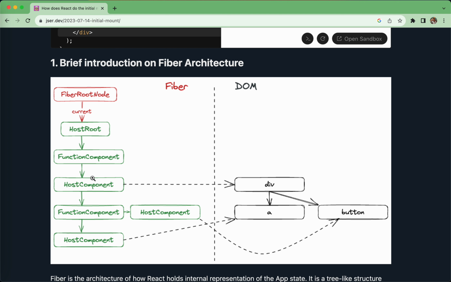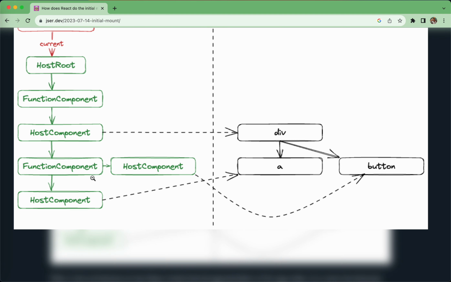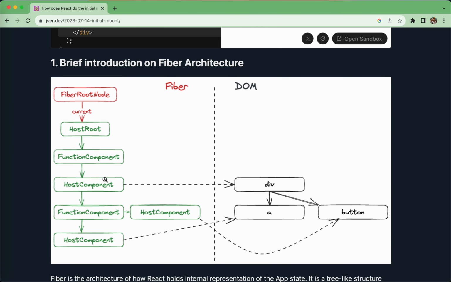They all serve certain functions. Some of them have backing DOM nodes, like host component. Otherwise, they don't, like function component. With a function component, what we care about is what it returns, right? And if it returns a host component like this, the host component has the backing node.